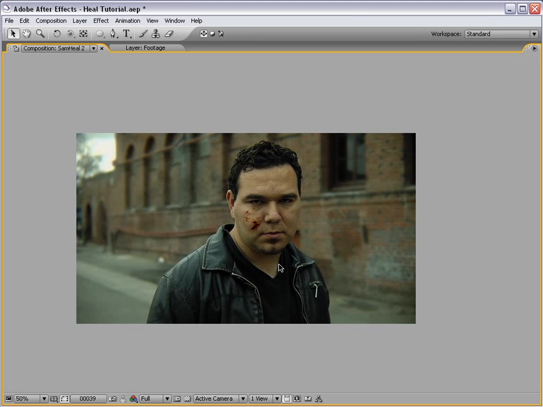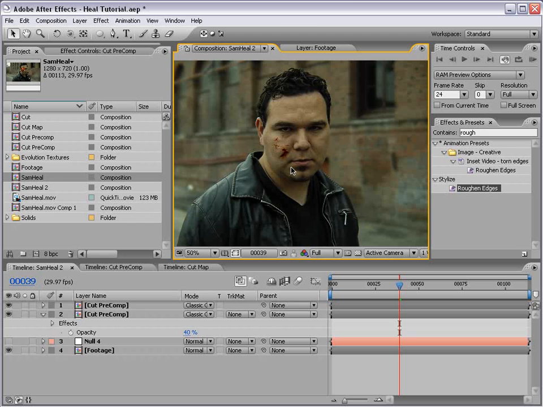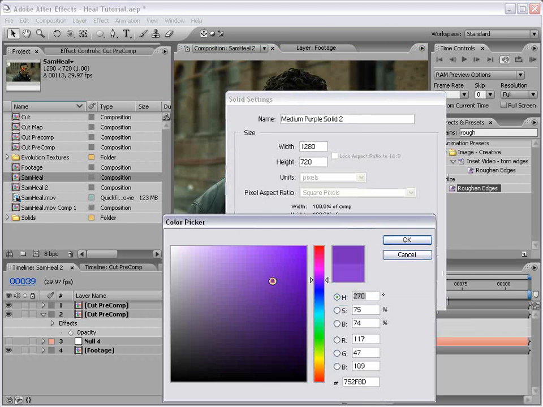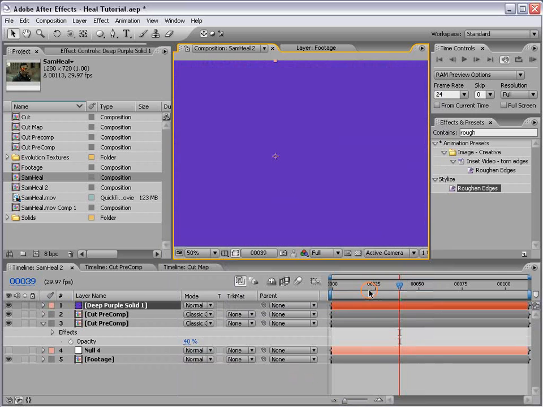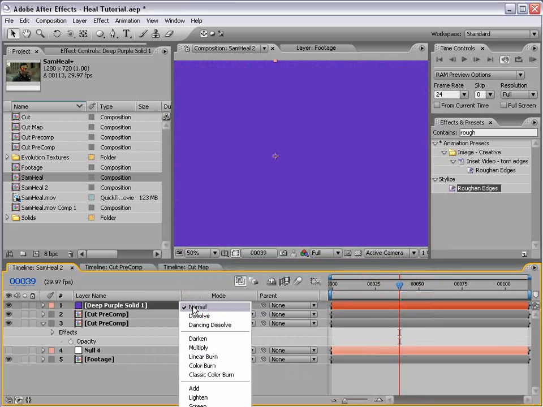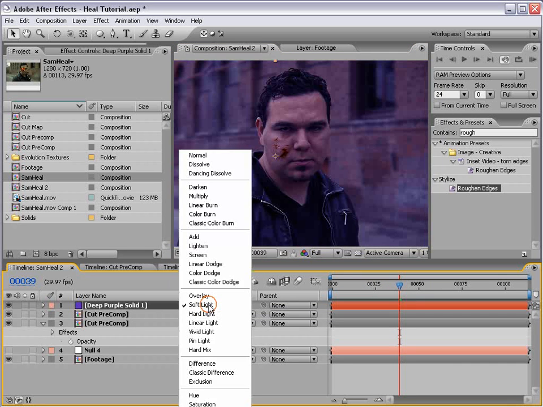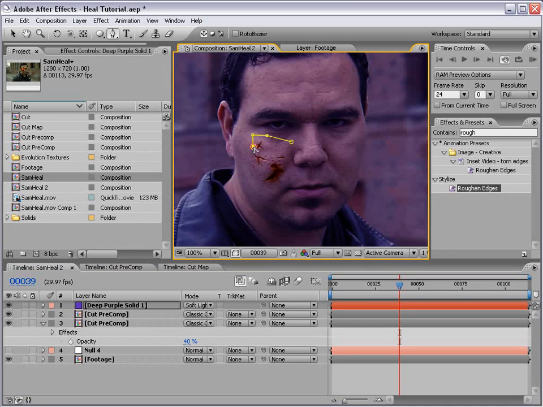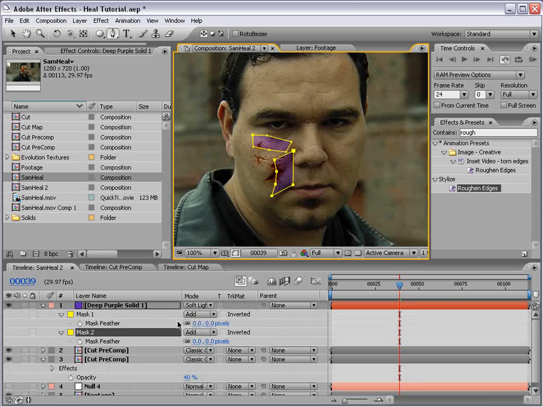Now another thing we can do to enhance this shot is add some bruises to his face. So to do that, we just create a new solid, and we'll make it like a purplish blue color. And we'll set the mode to soft light, and then we just take the pen tool and we just draw some shapes around the area we want to look bruised. We'll hit F and we'll just feather them out.